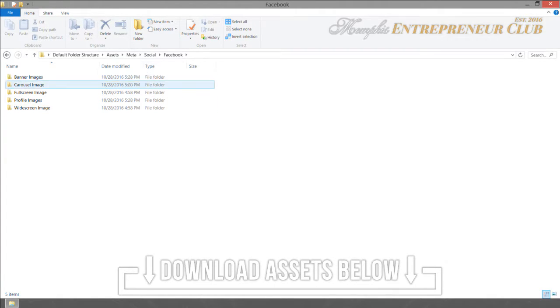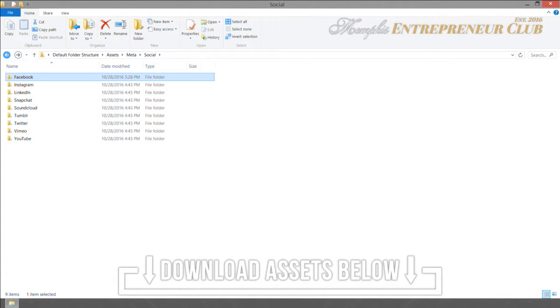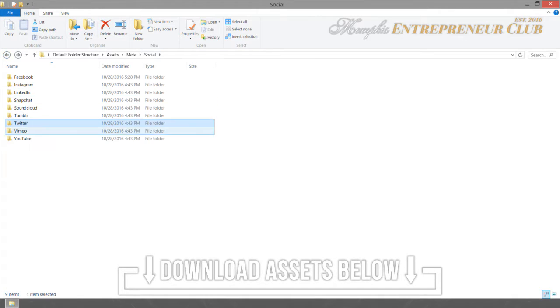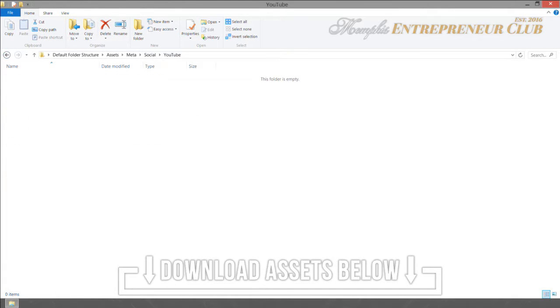Okay, so these are going to be in different proportions. So I have them in different folders for a reason. Instagram, LinkedIn, Snapchat, SoundCloud, Tumblr, Twitter, Vimeo, YouTube. Product images, flattened, layered, stock photography, and videography. So in photography, I've got inspiration.